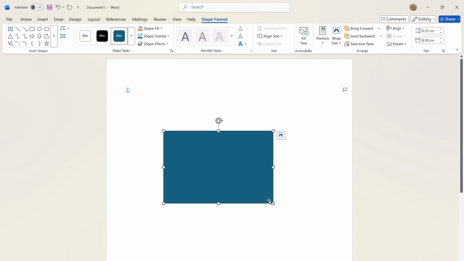Adding shapes effectively can aid in communicating ideas visually and can be a powerful addition to your professional and personal documents alike. That's it. By following these steps, you now know how to insert and draw shapes in your Word document effortlessly.